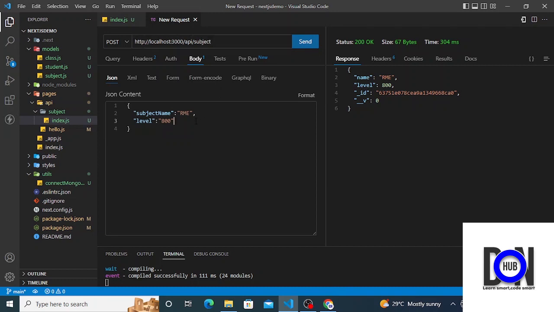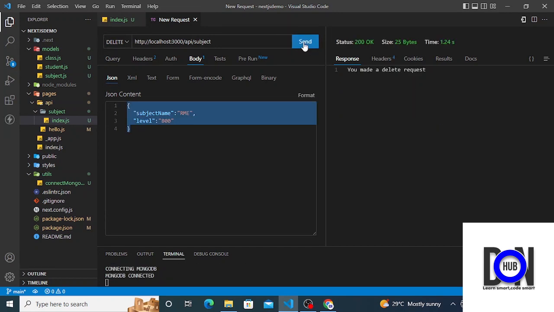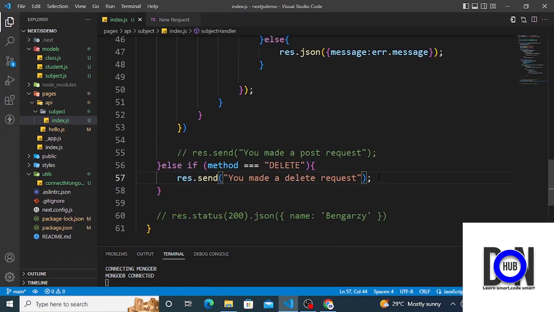So let's make a delete request. For now, don't worry about the body, right? So we are making a delete request. All right, so we got the message. It says you made a delete request, right? So it means our route is actually working. So now let's do the logic, what we want to do.